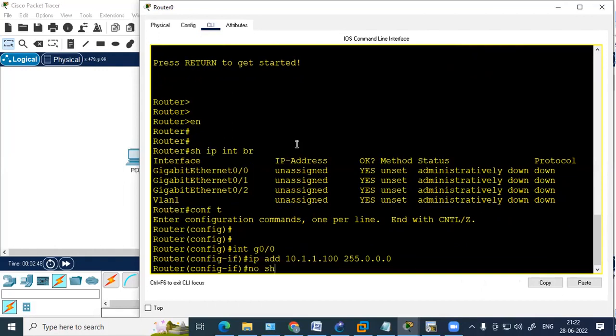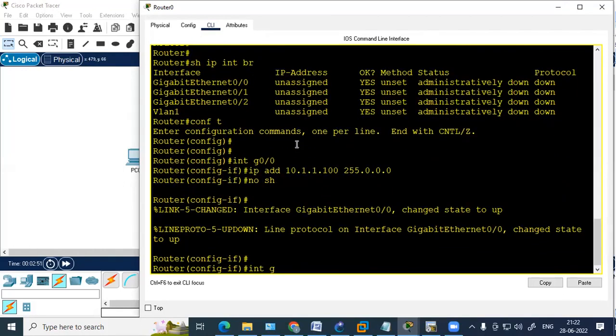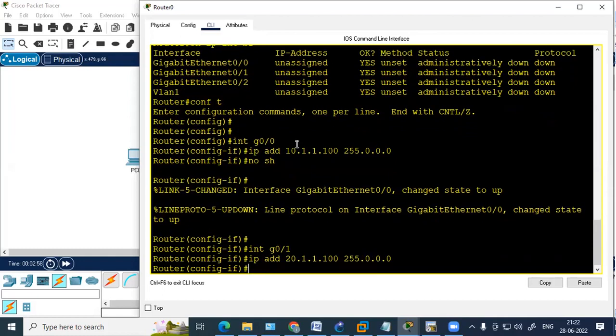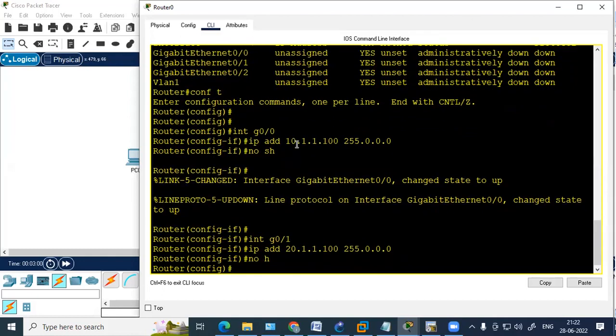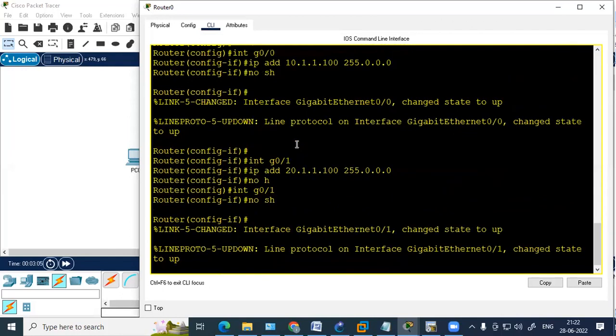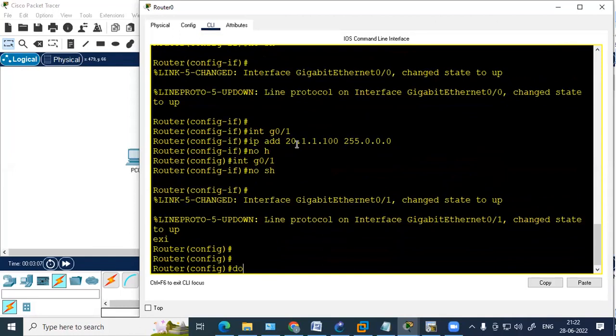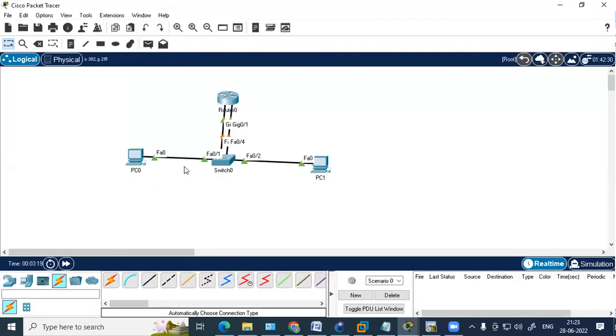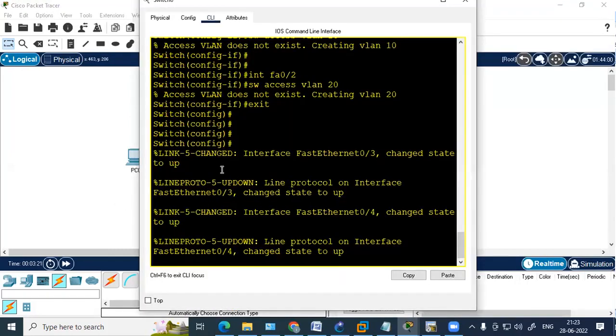No shutdown. On the other interface G0/1, I will assign another address, 21.1.1.100, with mask 255.0.0.0, no shutdown. I'm just assigning the IP address. Do show IP interface brief. We have assigned 10.1.1.100 to G0/0 and 21.1.1.100 to G0/1. Now the next task is to put them in the VLANs.